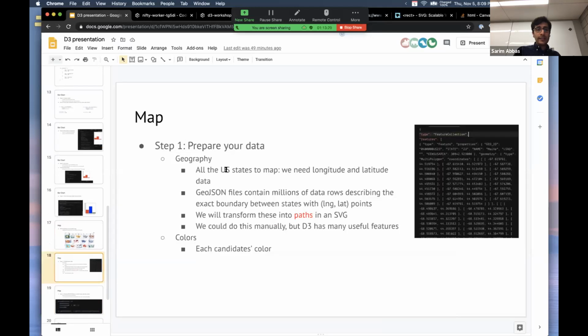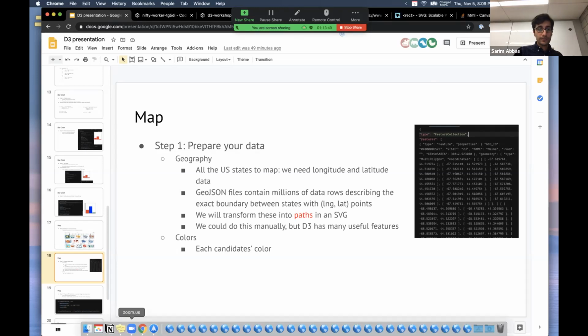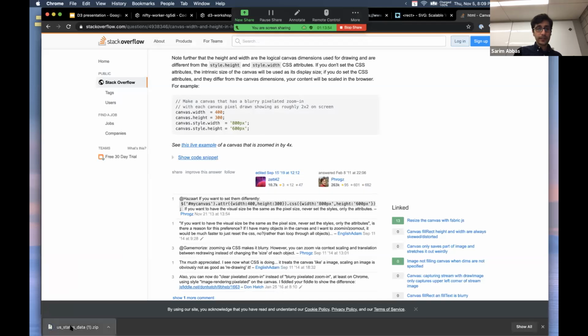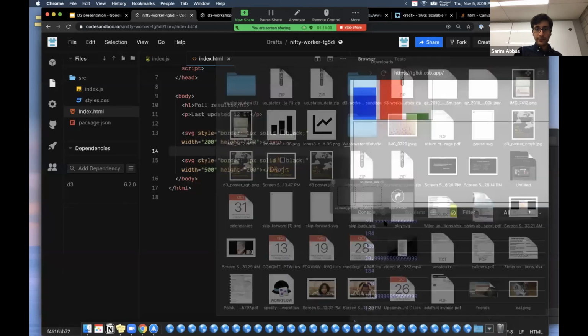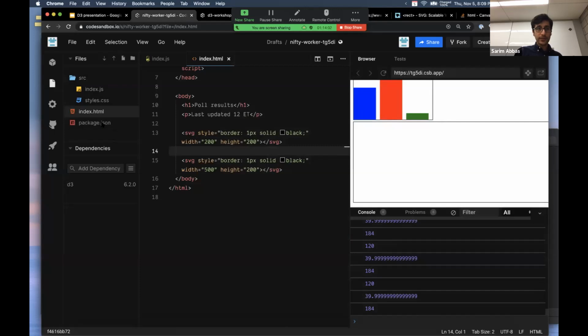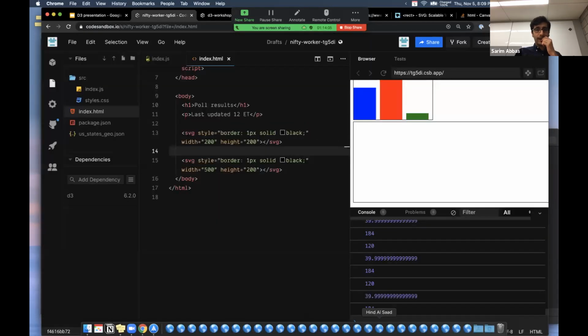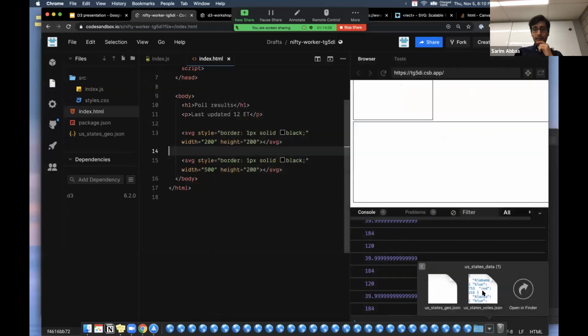So again, same setup. We need to prepare our data first. And if you go to the email I sent you before this workshop, I linked to an attachment which has a zip file. In that zip file are two files. It says US states geo and US states votes. So here I downloaded this from the email. Open it up. There are two files here, US states data, US states geo. You can just go here, you can drag it on. And the next one, US states votes.